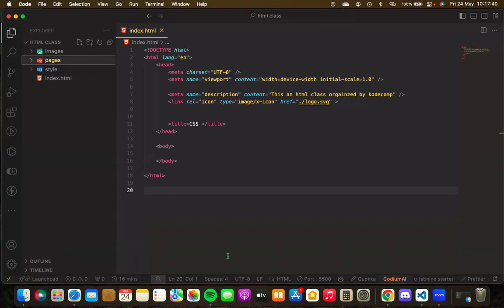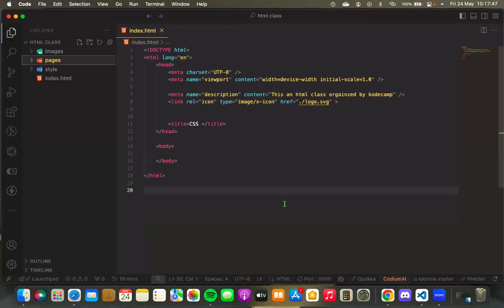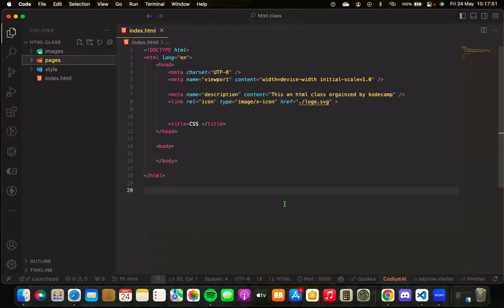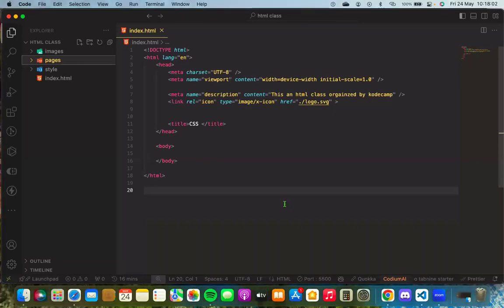As I've mentioned in the last class and previous classes, index.html is the entry point of the website. You can name it home.html, but it's just a regular convention across the board that you name it index.html. You can name it whatsoever you like, but it's standard practice to name it index.html.